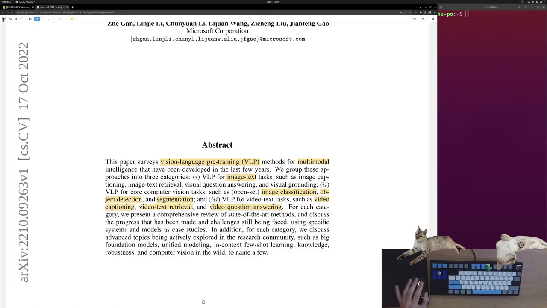So lots of different subproblems, all of them dealing with using text and video to solve something here. Or video is really image, so they're all variants of the same thing. They present a comprehensive review and discuss the progress as well as the challenges. They also talk about a couple other things, such as big foundation models, which have dominated the vision and the language space, unified modeling, in-context few-shot learning, knowledge, robustness, and computer vision in the wild.